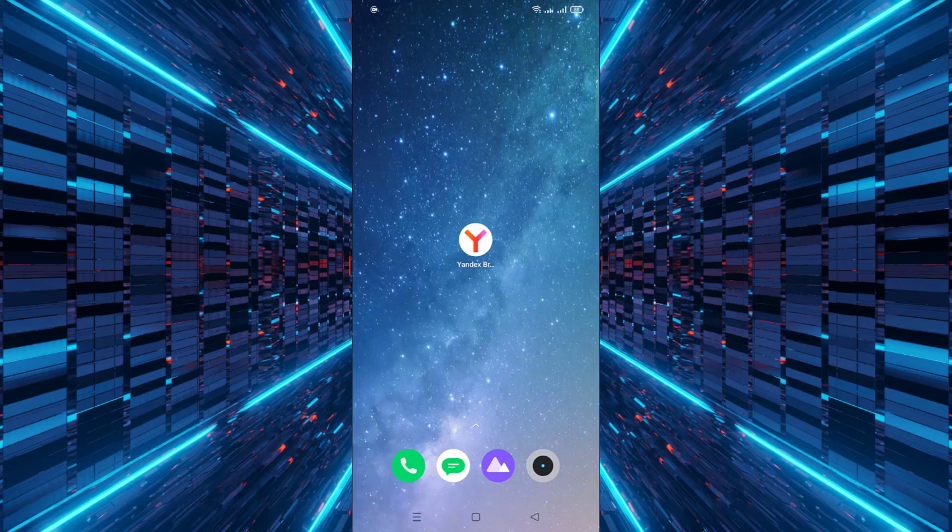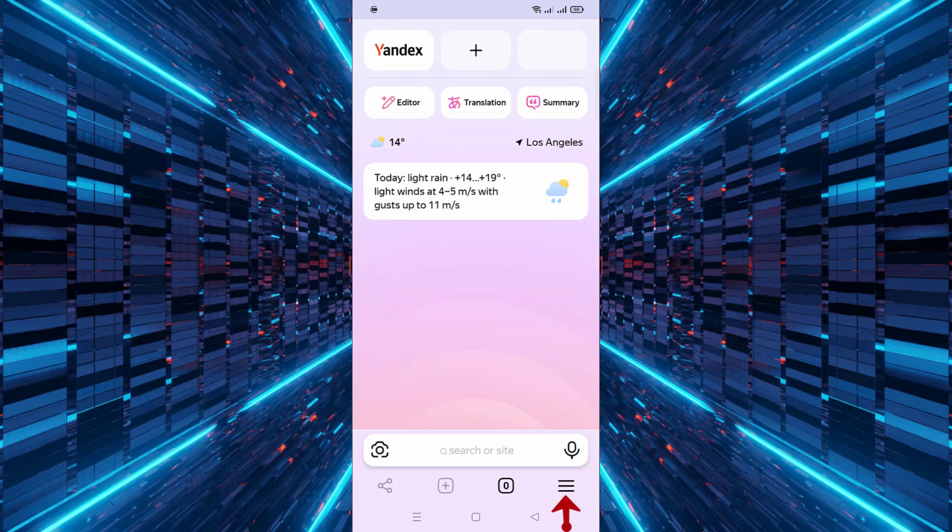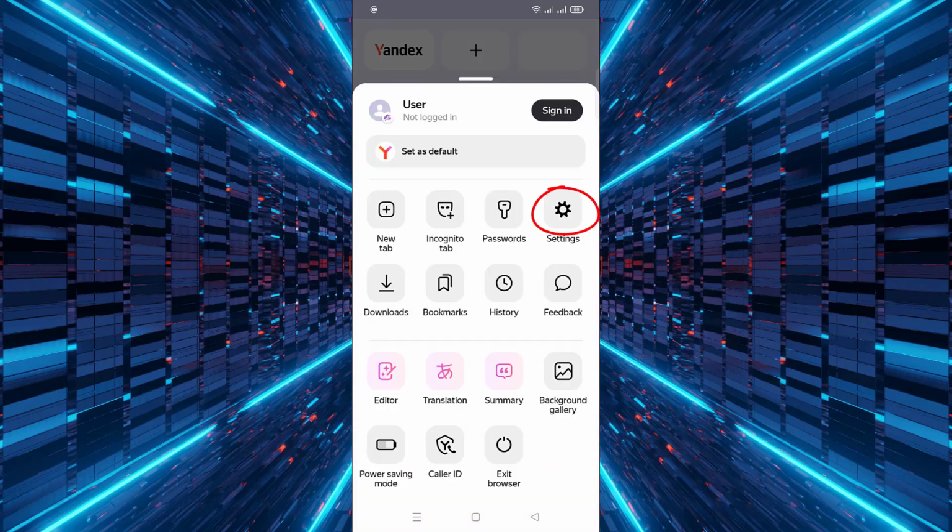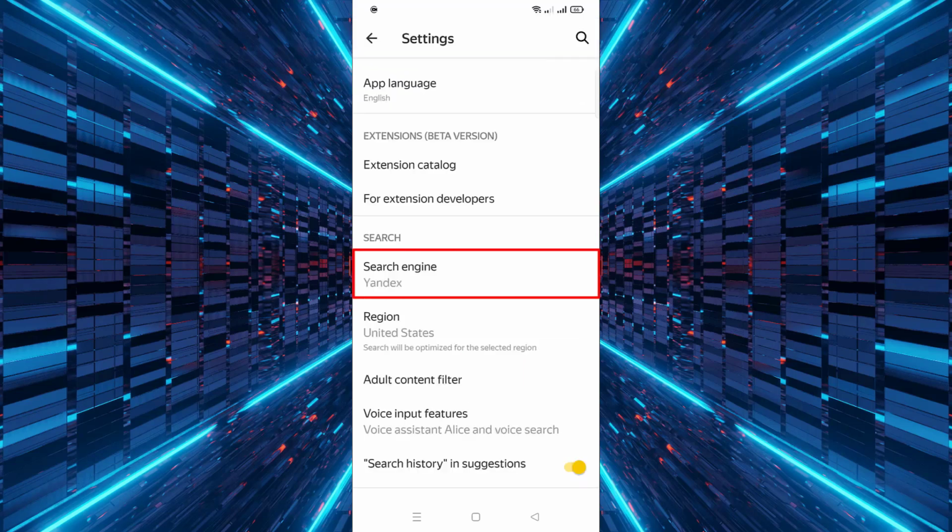First, open Yandex Browser on your mobile device. Next, locate the three-line menu icon at the bottom right corner of the screen and tap on it. Then, click on the Settings icon to access the browser settings. After that, find the search engine option in the Settings menu and tap on it.